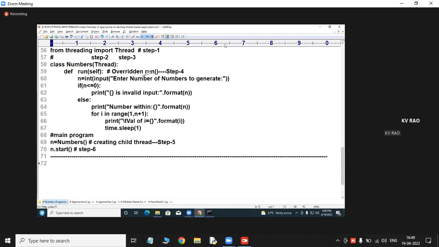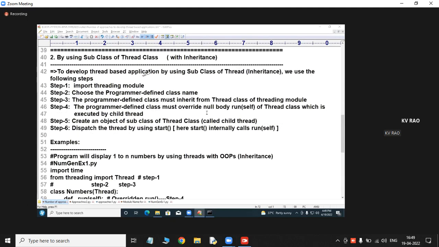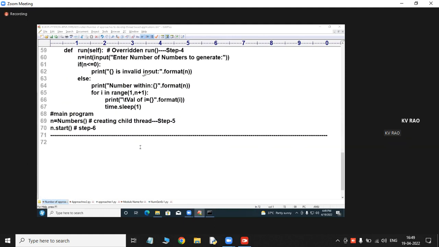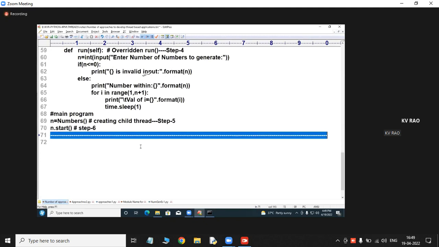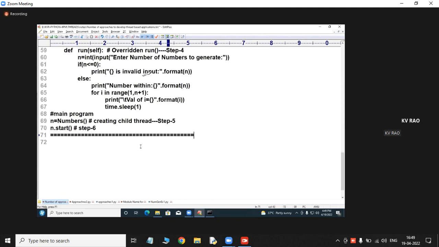Right. Students who are online, did you understand, guys? Did you understand these steps? All of you confirm it once. Right, very good. Now I'm going for one more thing.